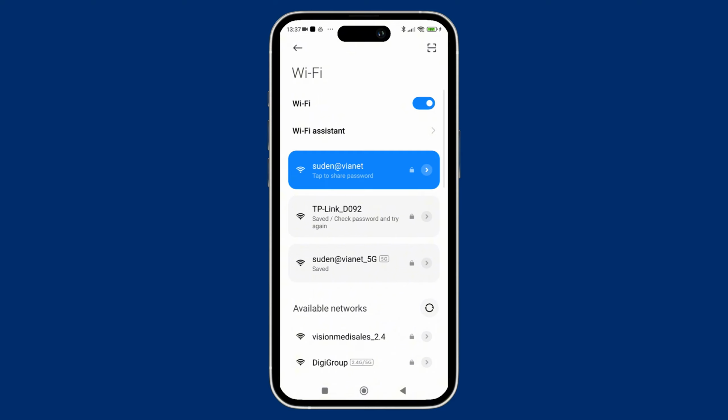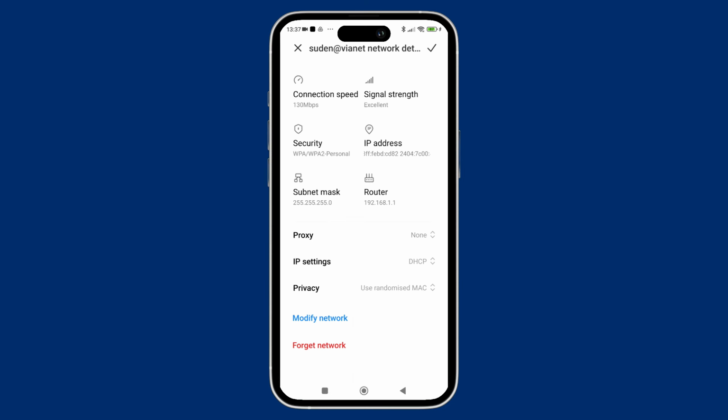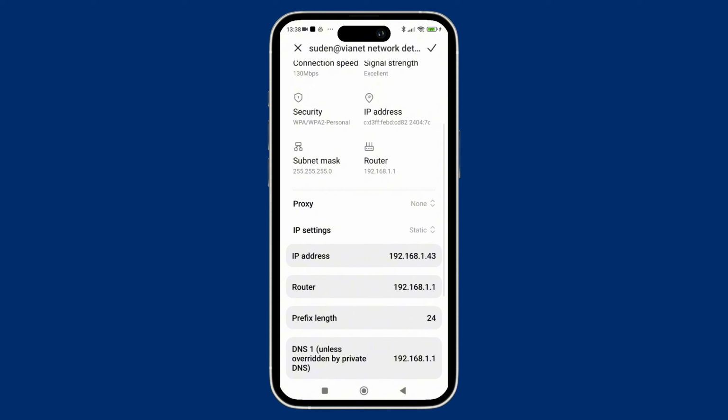And with that, moving forward to fix number three, that is to check the IP settings. So here again, go to your Wi-Fi settings, or you can simply scroll through your Wi-Fi network, and from there you can simply tap on IP settings and change it from DHCP to static, and there you can enter the IP address manually, for example 192.168.1.x, and gateway and DNS to match your router network settings.